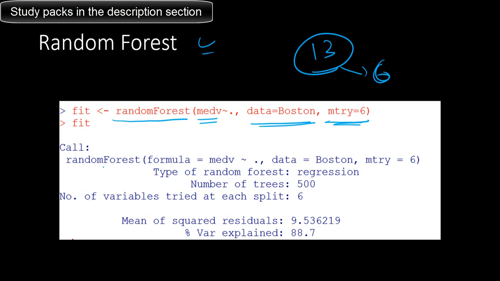When we run this, the mean square error of residuals is 9.5. We had 13.55 with a single decision tree, and now we have 9.5, so that has surely gone down. Random forest has improved the prediction: just by having more decision trees and averaging, we have been able to improve the prediction accuracy of the model. How many trees have been used?